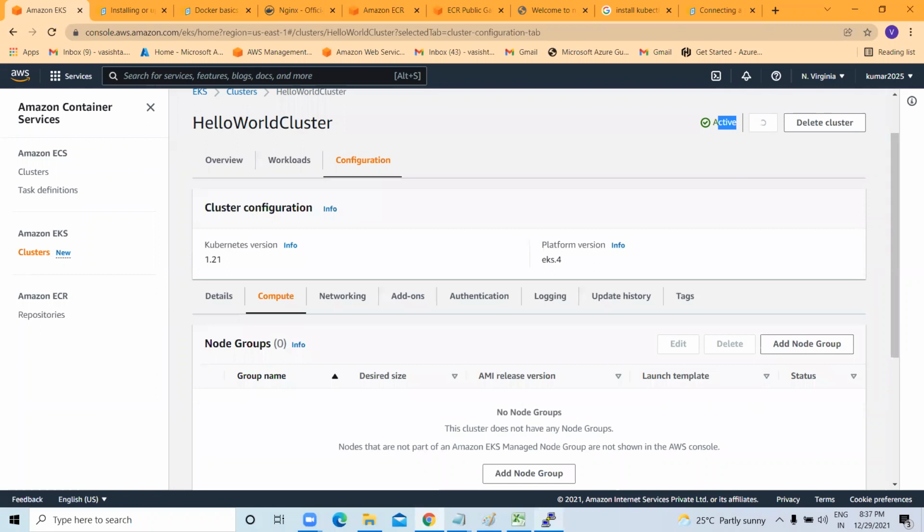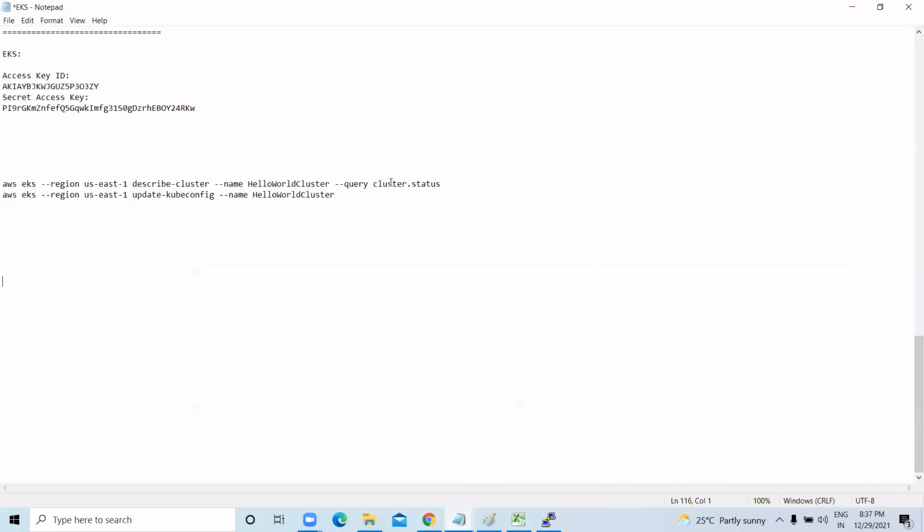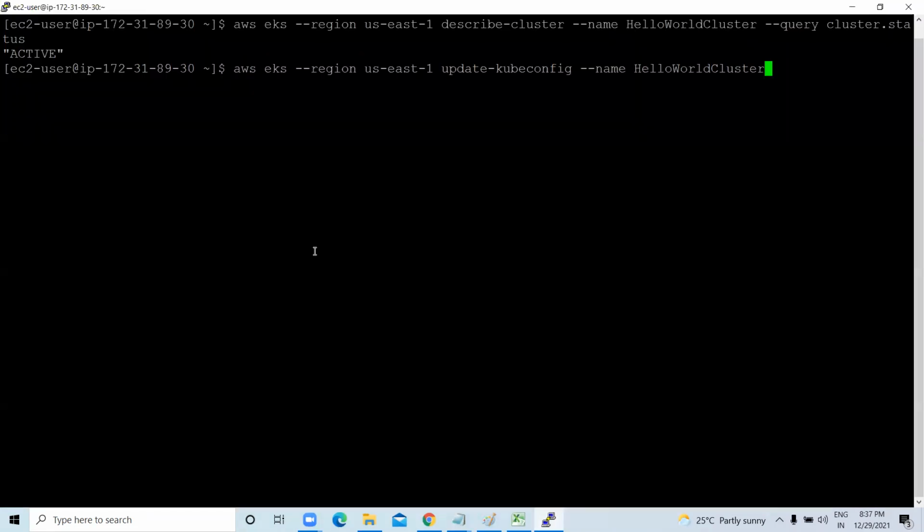So once the cluster is created, you have to enter this command, the first command. After entering the first command, now enter the second command. Here, the region name and cluster name you need to make sure; the remaining is all syntax only. So I mentioned the region name and cluster name. I am configuring the kube config file. Now choose this command.